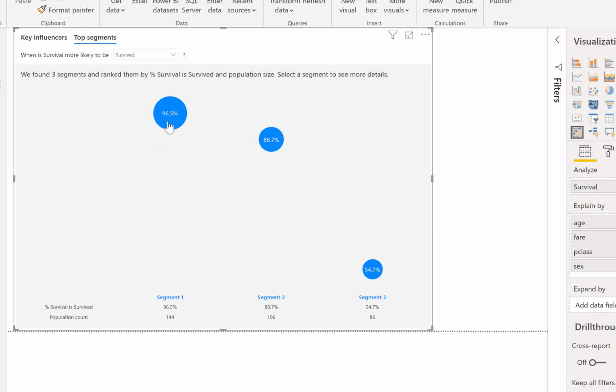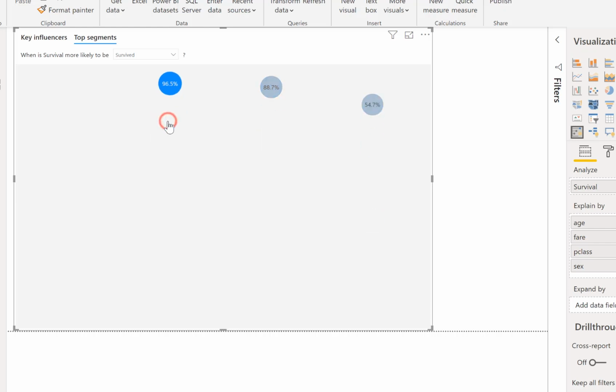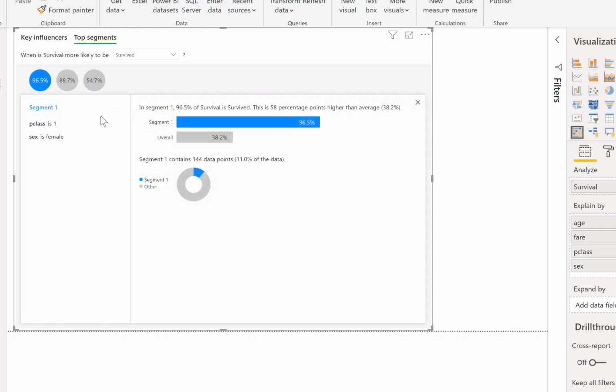So there's a 96.5%. If I click on that one there, it takes us into a slightly different view. So if they were in first class and female, they had a 96.5% chance of surviving. Okay, and it shows you here that it contains 144 data points, 11% of the data. And we can go through the various parts here. Now obviously the more data it includes, the more accurate it's going to be. So if it was only one line of data, then you would consider that to not be a good influencer.